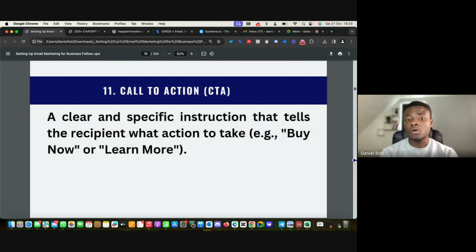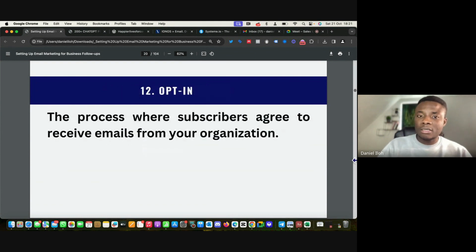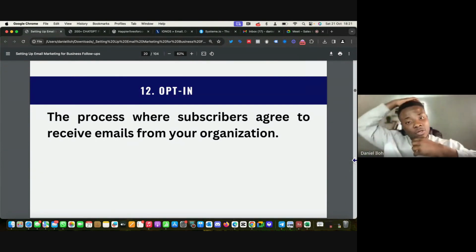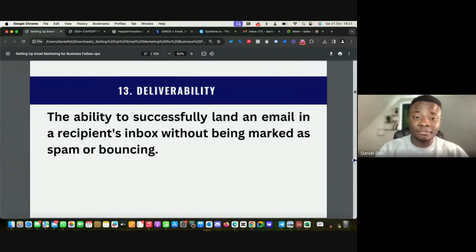The next one is call to action. Now, a call to action is a clear instruction that tells subscribers what to do. So it can be buy now, learn more, whatever it is, as long as you have a call to action. The next one is called opt-in. So this is a process where subscribers agree to receive emails from your business. That's what they call an opt-in.